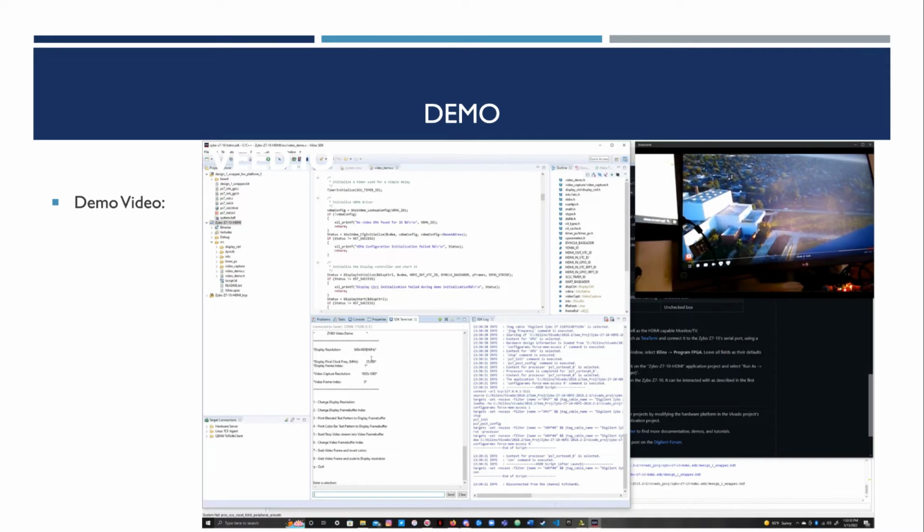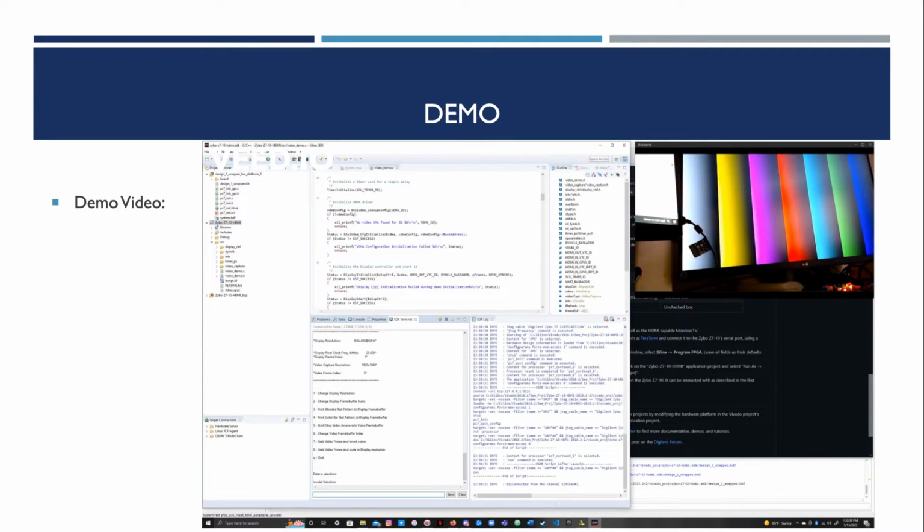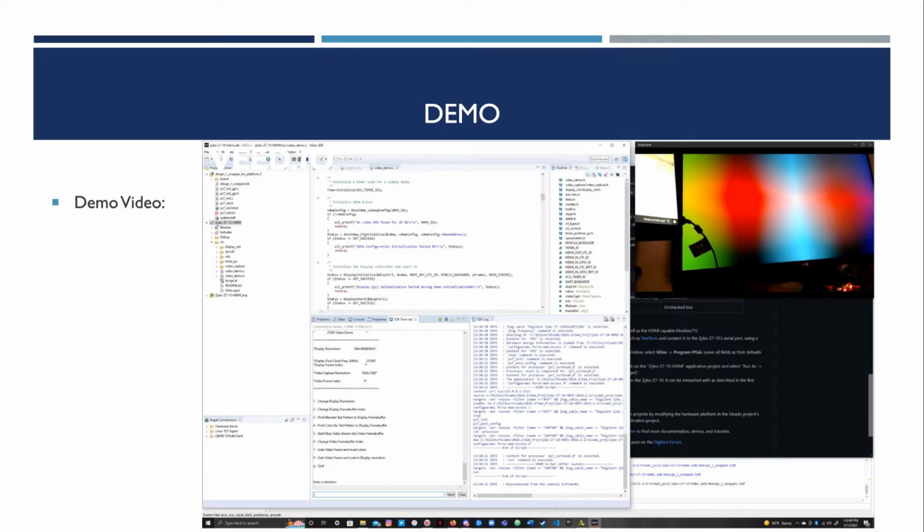Alright, and now we can print out a color bar test, and then also a blended one into frame buffer number 1. And that's basically it.